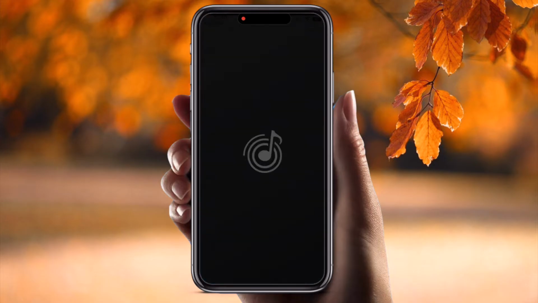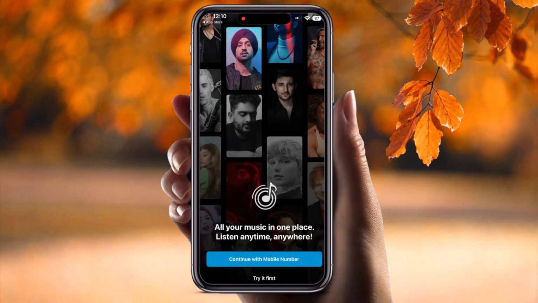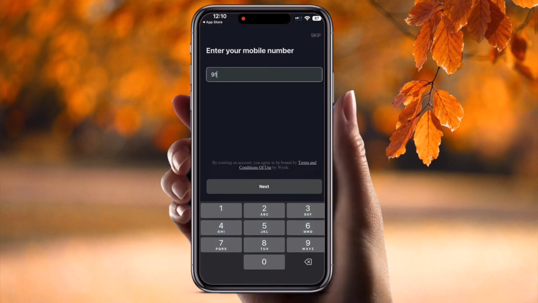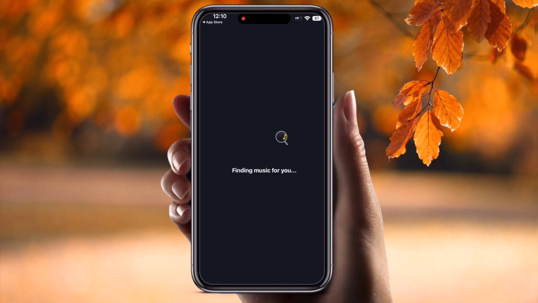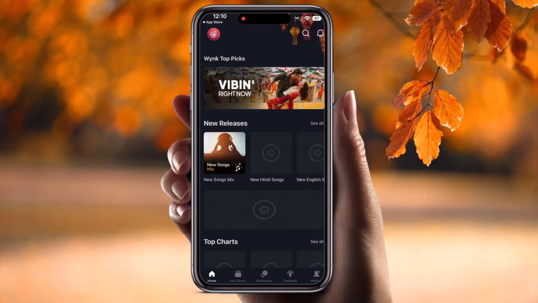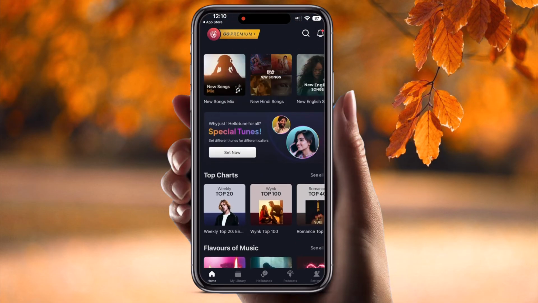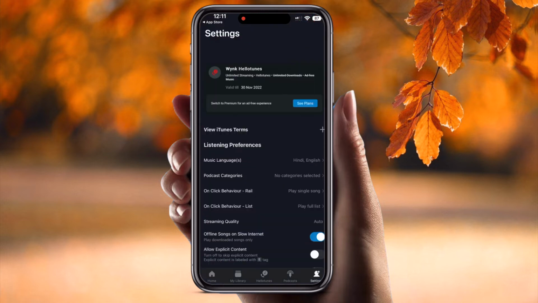I just simply open here, allow my location, continue with mobile number. I just simply put here my mobile number, Indian mobile number. Next, I am receiving one OTP within a second. Yes, next. Then it finds music for you, wait a couple of seconds, and boom, the application has successfully registered my ID.